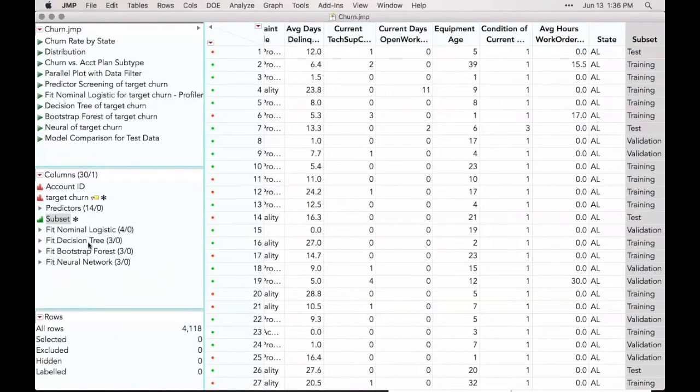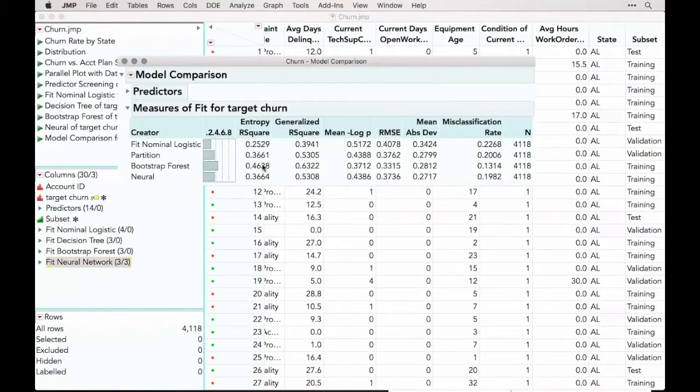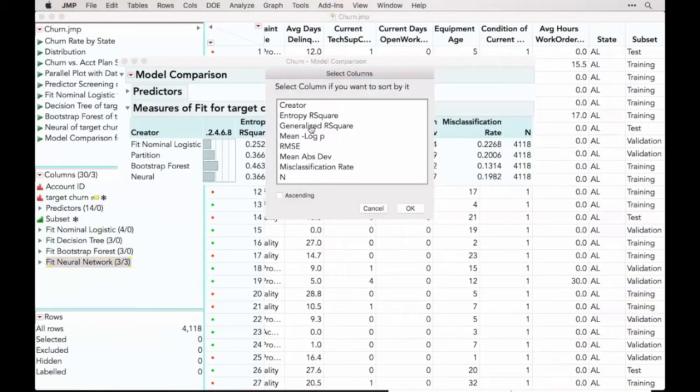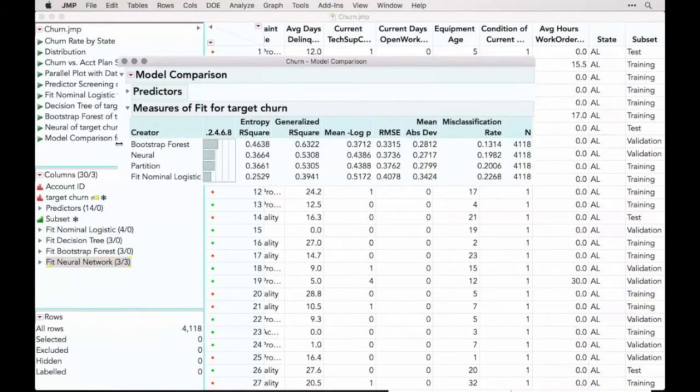Now, so you can build many different models. Another option everywhere is to save the prediction formula, and that's what I already did earlier. So here for my logistic model, decision tree, random forest, and neural network, I have the prediction formula saved. I could take them and export the scoring code, or I can again ask what is the best model so far. And there's a model comparison platform in JMP to answer that. Here I can sort by generalized R square, and we see the winner is the bootstrap forest model based on the test data, and that's important.